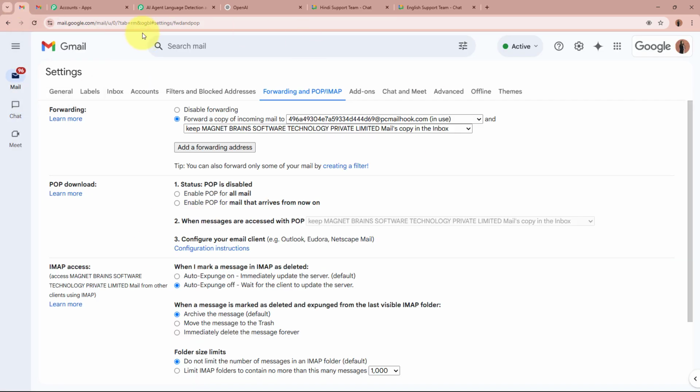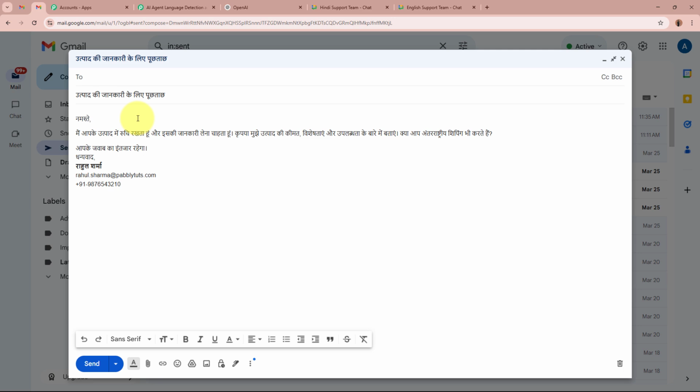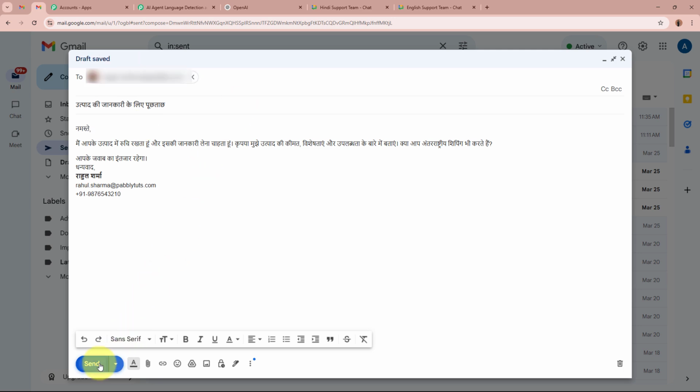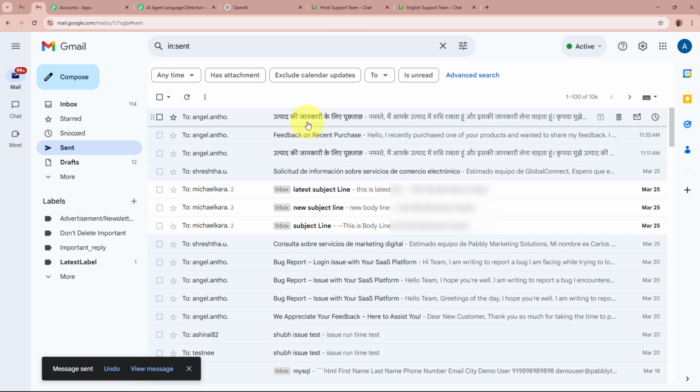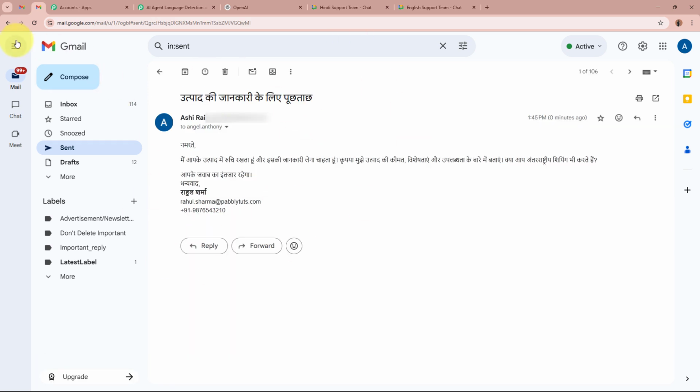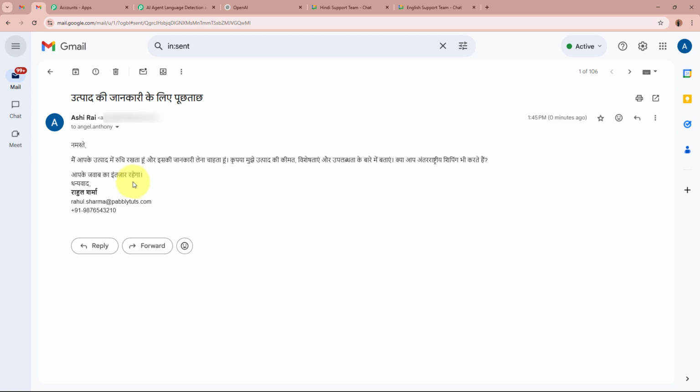The recipient is going to be this email address that I've connected to Pabbly Connect. So I'm going to enter the email address right here. I have selected the email address. Now I'm going to click on the send button to send the email. And you can see over here, this email has now been successfully forwarded. You can see right here.